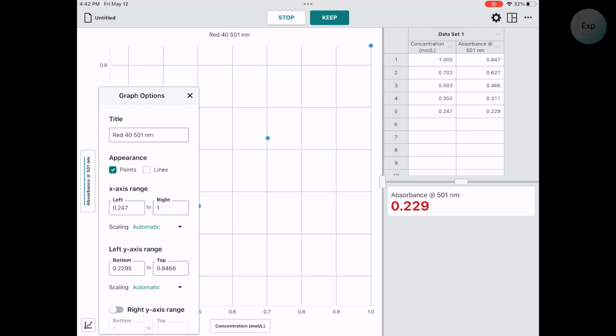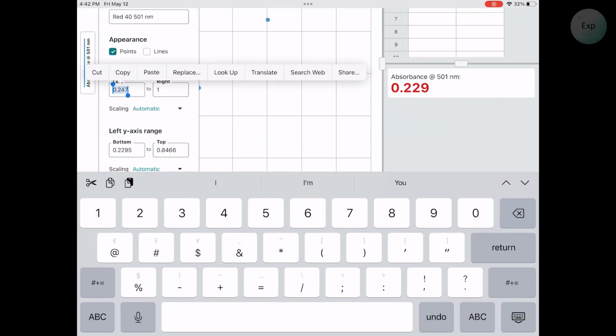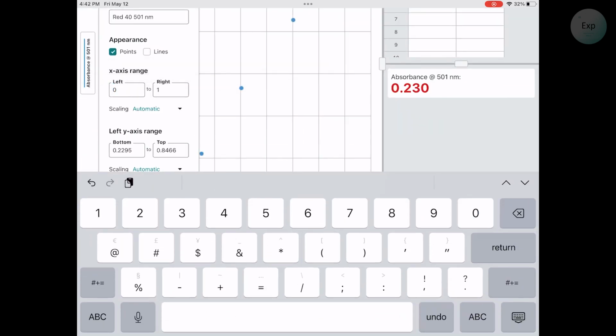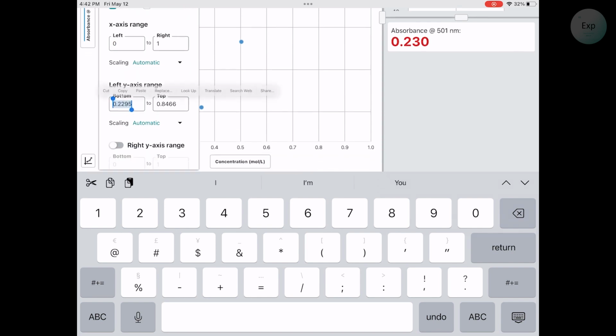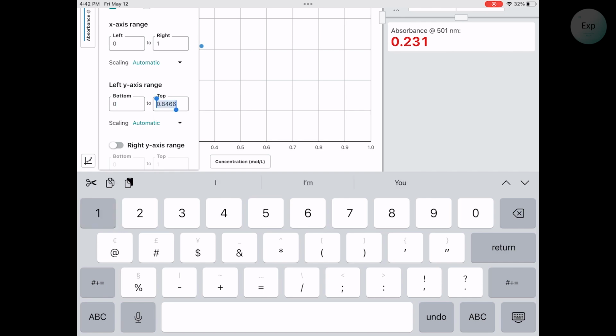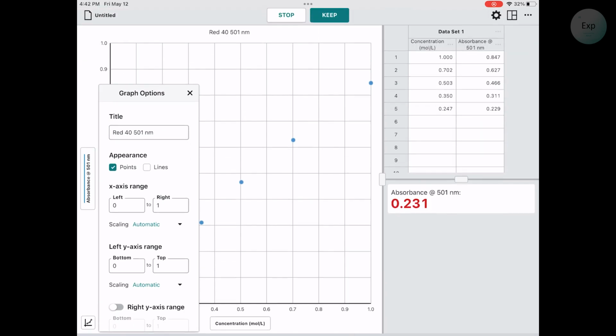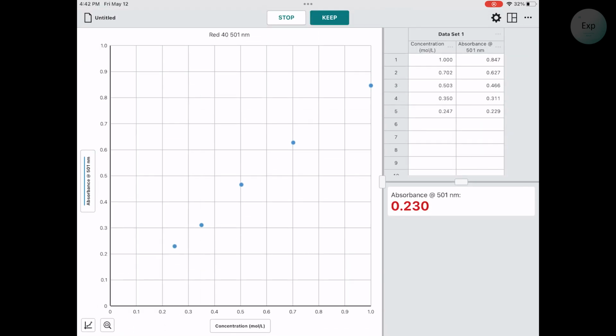We can set our axes, and we can always go from 0 to 1 on the concentration. It is best to go to a little bit higher than the largest number that we have. And for our y-axis, we can set it from 0 to 1. And with that, if we tap out of it, we see that our graph has been adjusted.